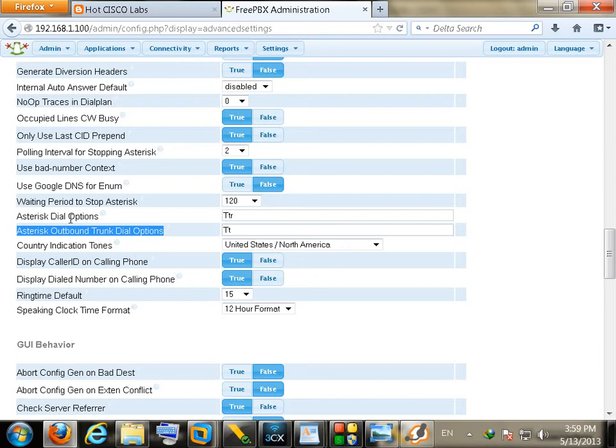Simply, this setting here will control the call behavior internally, and this setting here will control the call behavior externally. So if you want to record internal calls to and from internal destinations, you need to make some changes to this setting here. And if you want to record the external calls to and from internal or external destinations, you need to make changes to this setting here.